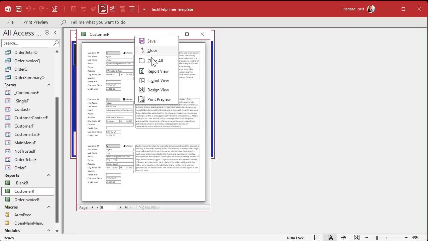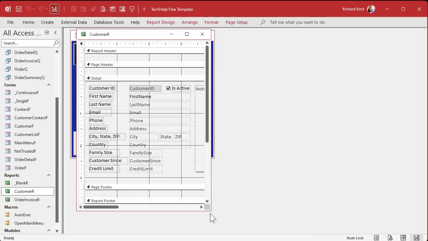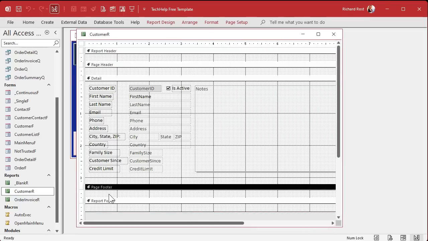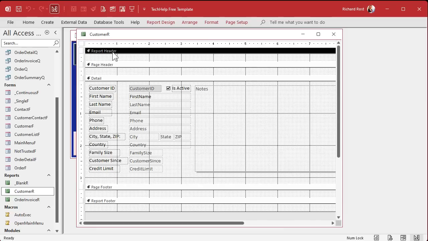Well, let's come in here. We're going to design view, and in the page footer, right down here, this goes on the bottom of every page. Remember what our sections do, right? Page header, page footer go on the top of each page. Report header goes once at the beginning of the report, and it actually goes under the page header, which is weird the way they've got it, but that's how it works.